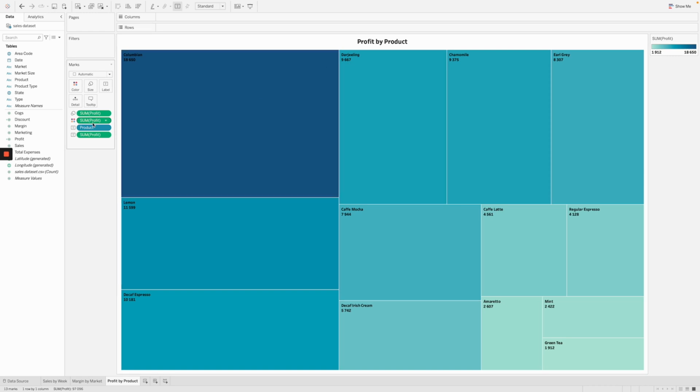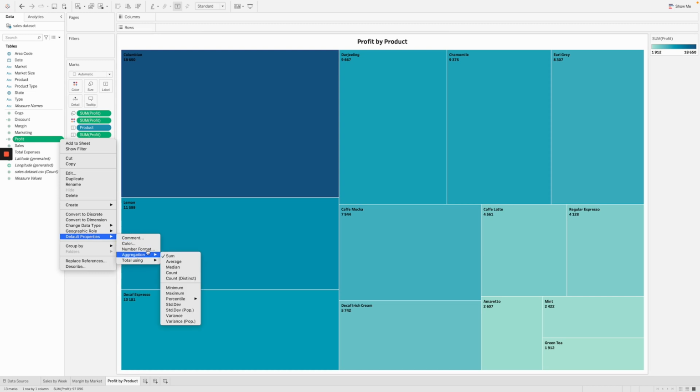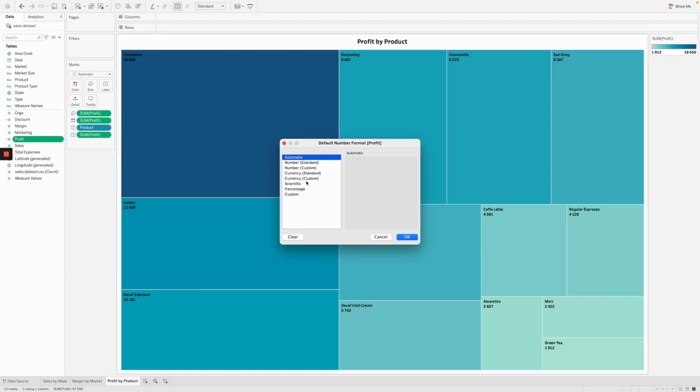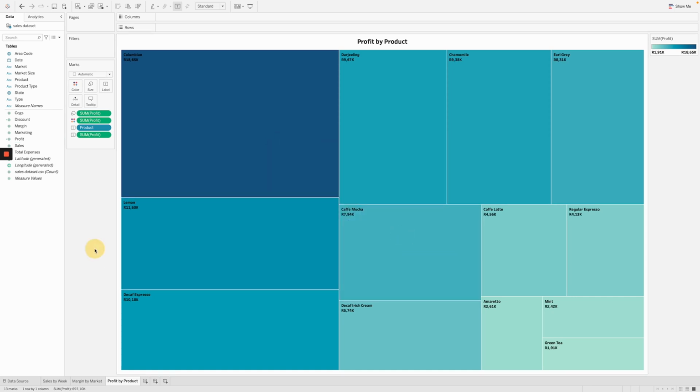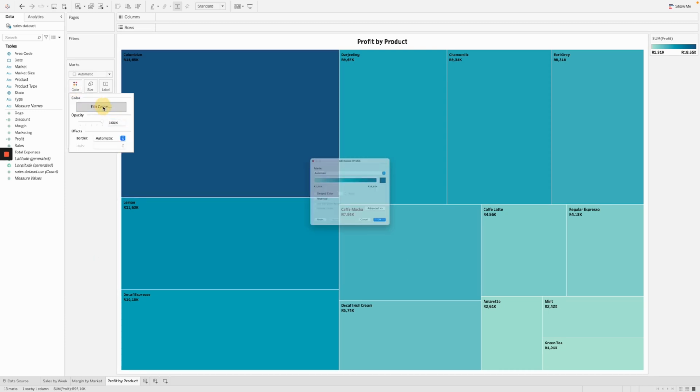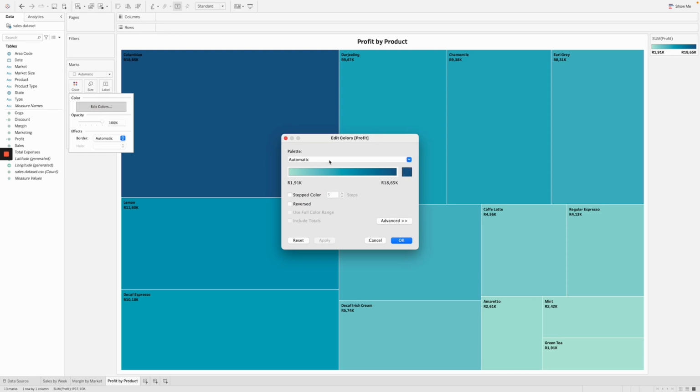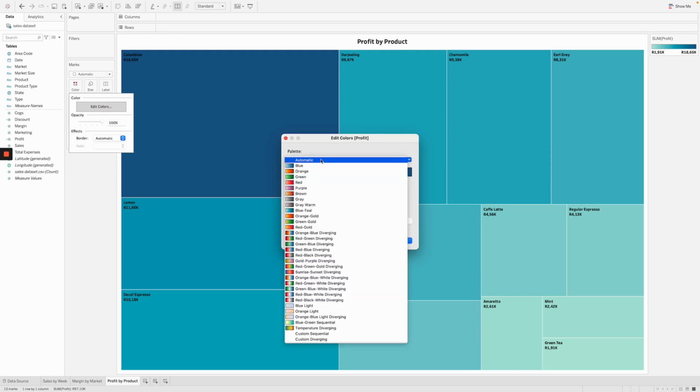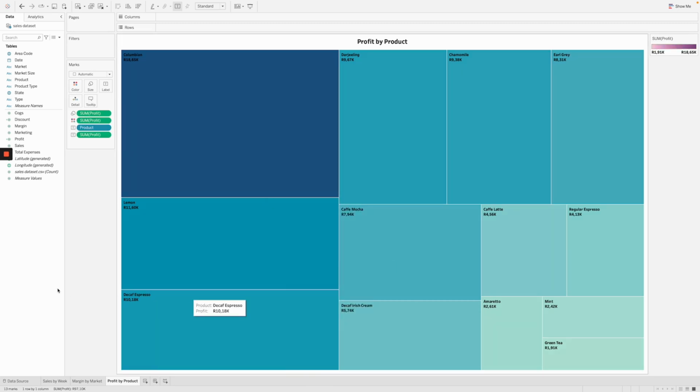Okay, we can see that there's no currency there. So let's click on the profit field, click on the arrow, go to default properties, go to number format, and we can do currency custom, 1 decimal place and thousands, and click OK. Perfect. And let's change the color. So go to color, edit colors, and you can click whatever you want, but I am choosing the palette and I'm going for purple and click OK.